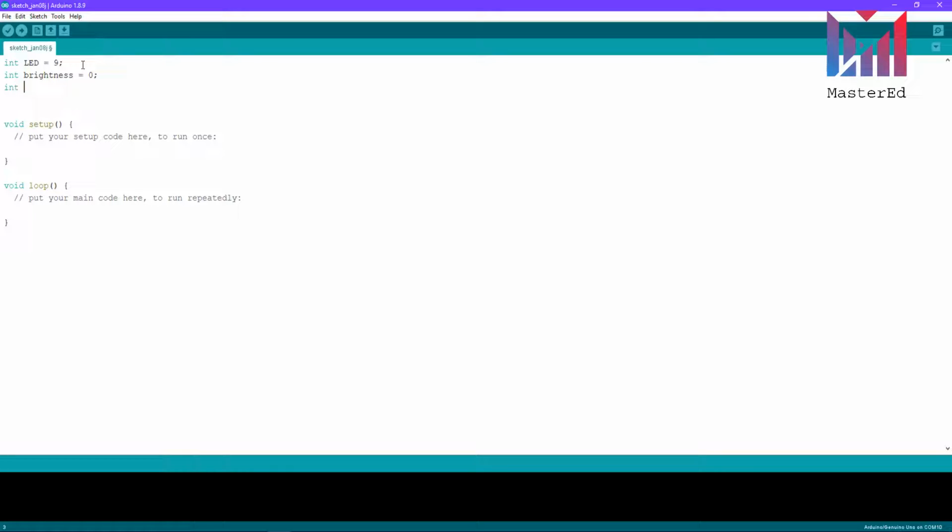Let's say fade points. We need fade points to manipulate the change in brightness of LED. Let's choose the default amount of fading. Let it be 3. Our initialization process is done. Now move on to the void setup function. Here we have to define our LED pin as an output using pin mode command. Void setup is ready to go.